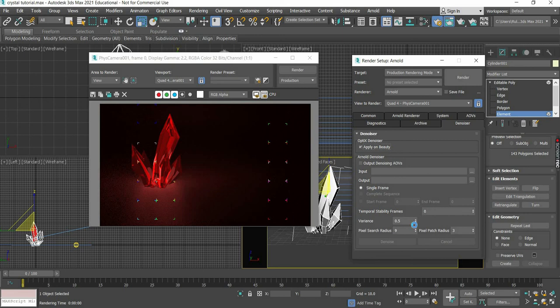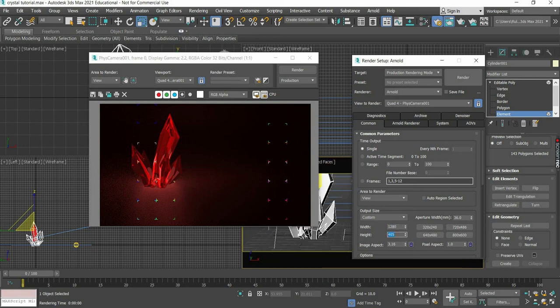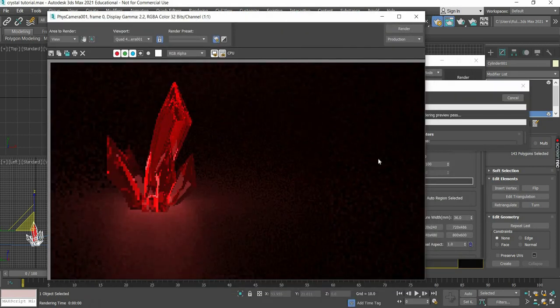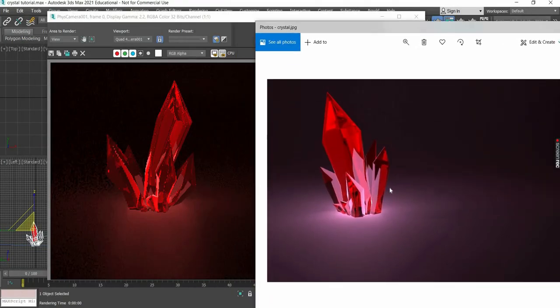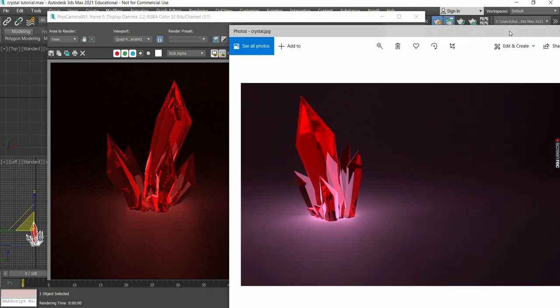And then you go to common and make it 1280 by 720. Then that would be your final render. Okay, so you can see that the results that you get are quite similar to what I got. Few differences here and there.